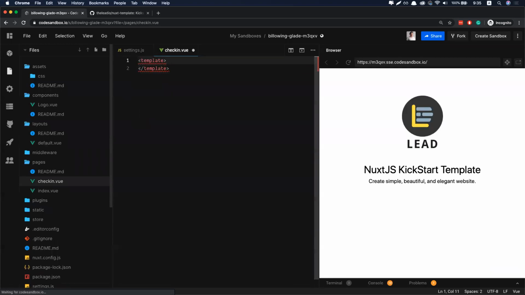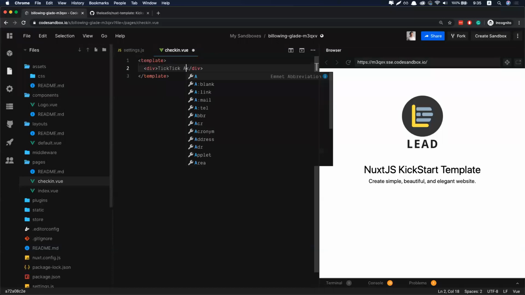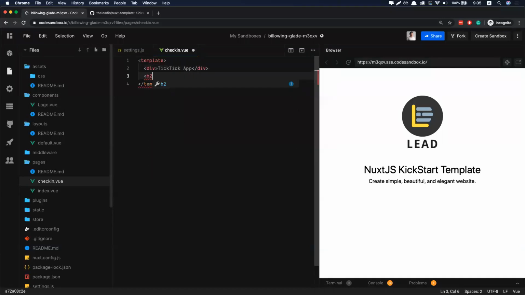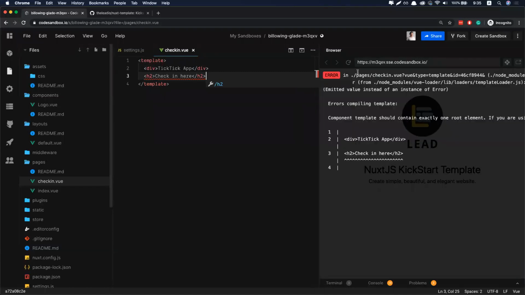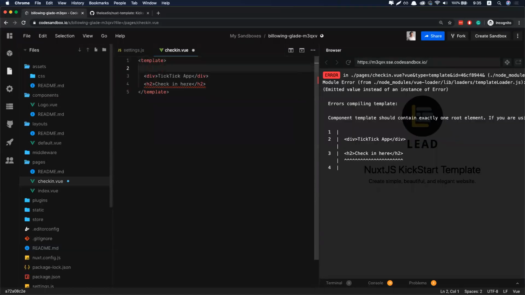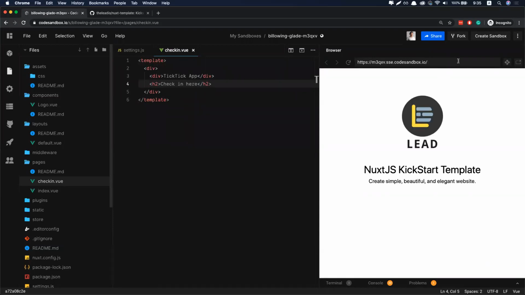Template is where you put your content. And I'll say Tick App, h2 Check in here, and then you save it. And I forgot to wrap it inside a div. So everything happens in real time, then you can modify it.